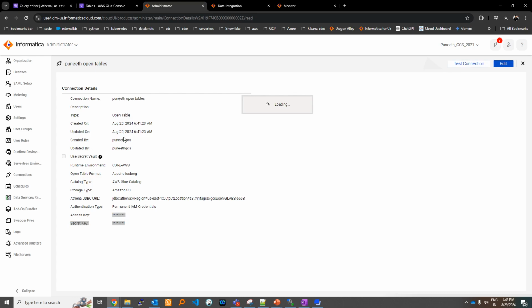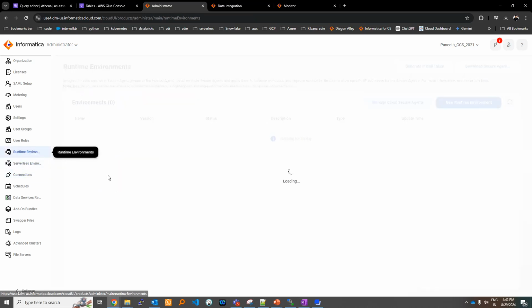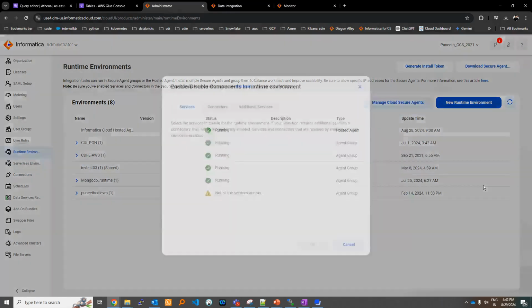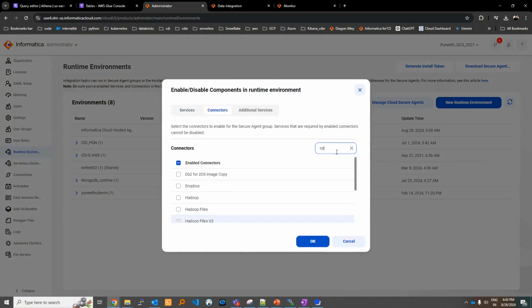If you do not see the Iceberg table connector enabled in your org, ensure you go to the runtime and enable the connector by clicking on this runtime. Click on enable or disable services and connectors, go to the connectors and go to open table. Enable this connector. This will download all the dependency libraries to your agent machine. Once the dependency libraries are downloaded, you would see the data integration service gets restarted and you get a new version of the data integration service.